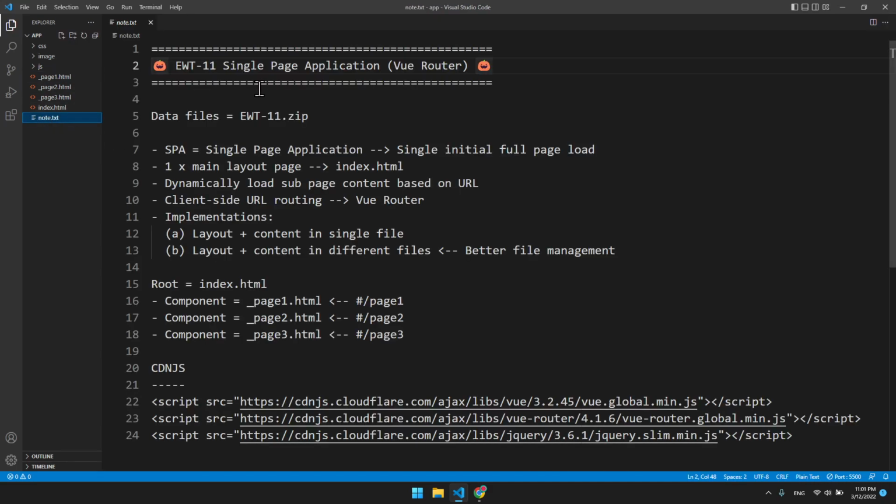So right now we have finished our single page application and also Vue Router. In future lessons, I can make use of this pattern where we have the main layout page and some sub pages, always making use of Vue Router. So in the next lesson, we're going to cover Firebase Cloud Firestore. Okay, see you next time.